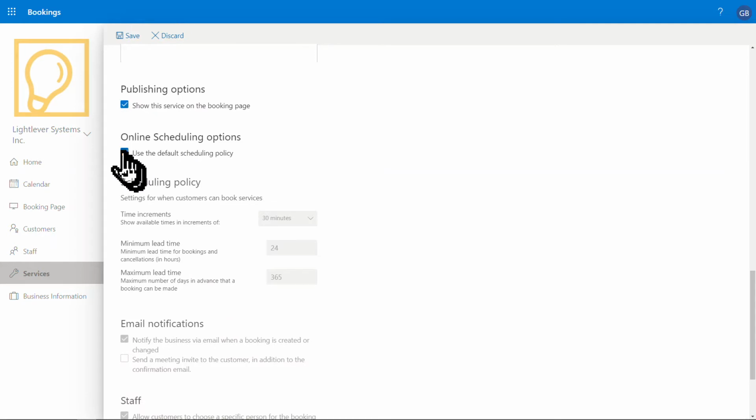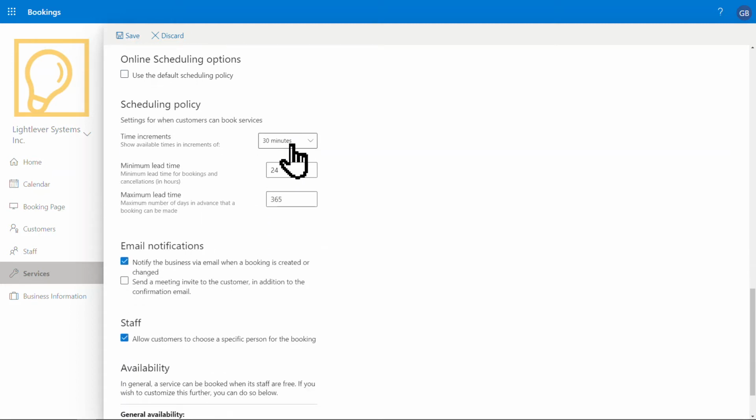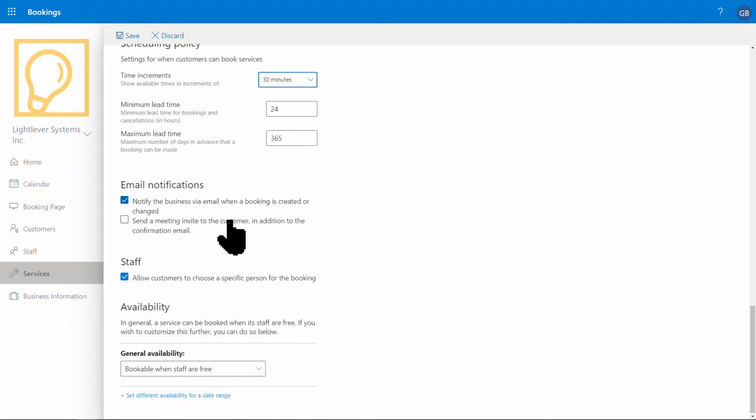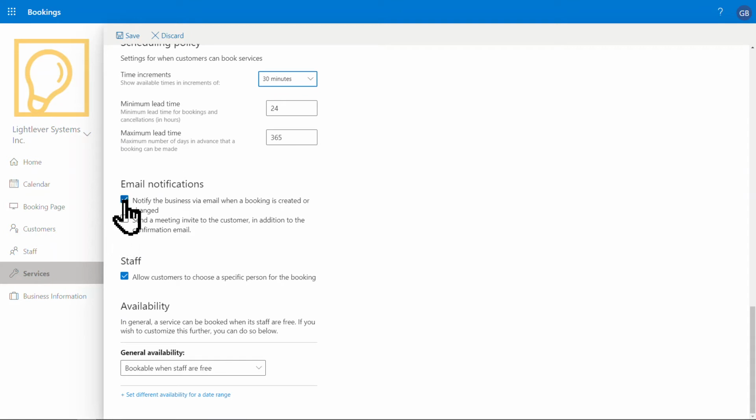And here the online scheduling options. It'll use all the default settings unless I uncheck this, and then everything becomes editable. So maybe this particular service has a longer or shorter duration, or that's an increment of time. And maybe it has more or less lead time because of setup, or you have to get ingredients or whatever. So you can configure it quite extensively there. And you can get an email notification when a booking is created, and you can send a meeting invitation to the customer so they can book it in their calendar.